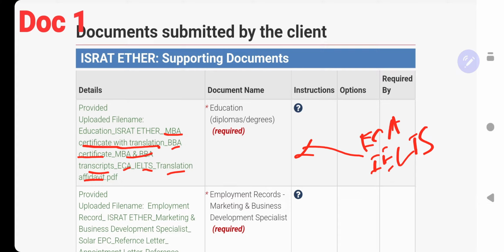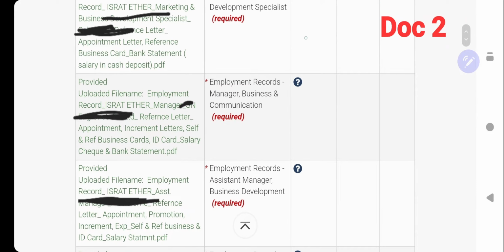So based on your work history, there will be multiple uploading sections. According to that, you can see this is how I named my files. In this upload file, I put reference letter, appointment, increment, business cards, ID card, salary check, and bank statement. Next, I put the employment record of this particular organization: reference letter, appointment, promotion, increment, business ID card, salary statement.